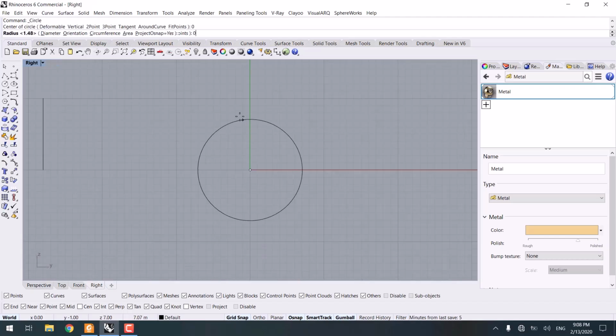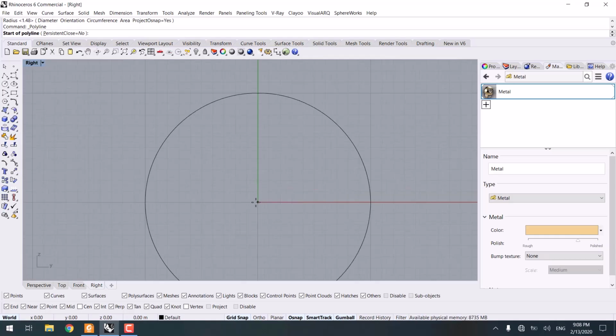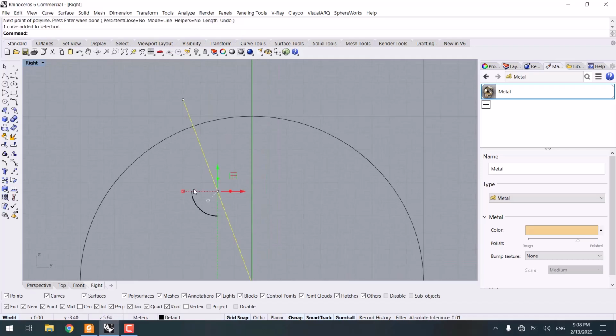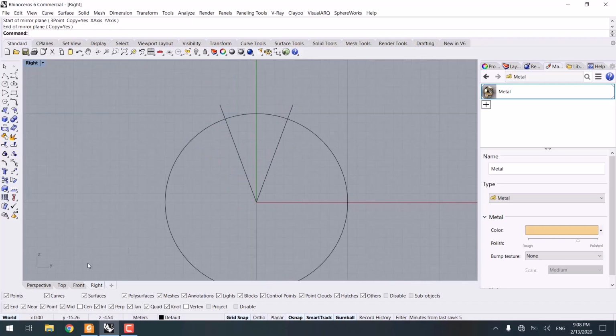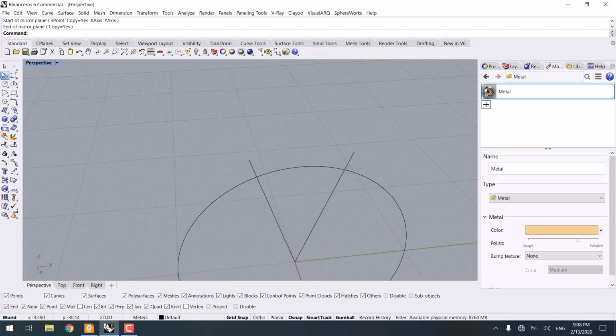I'm going to start by setting a circle here. Then after that, I'm going to set a line in this part exactly. Now I'm going to use the mirror command to symmetrize this line here. There we go. Again, this would be our primary model.